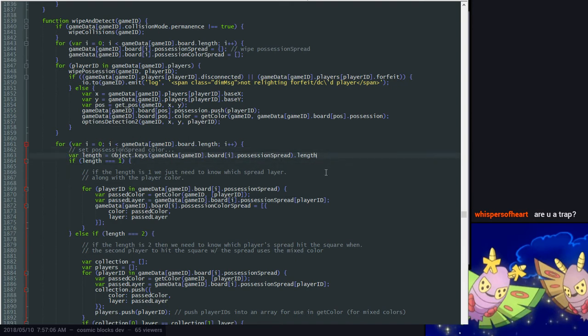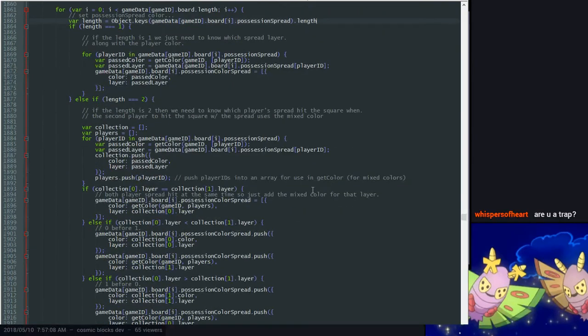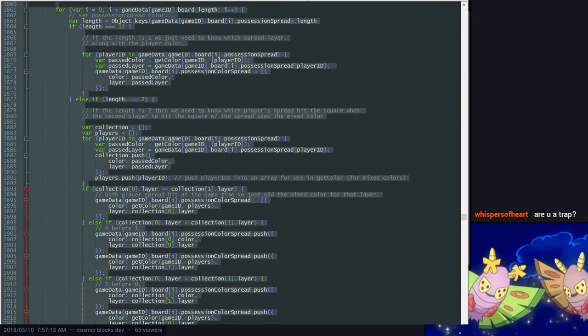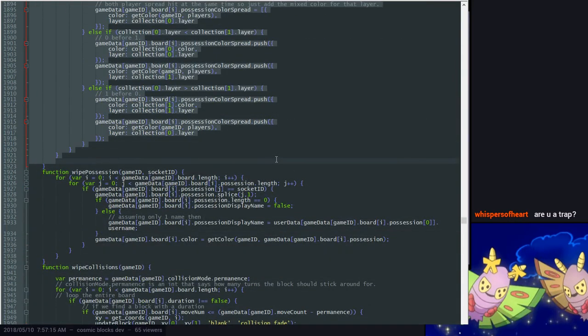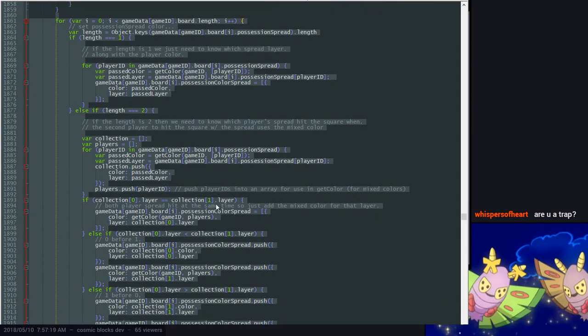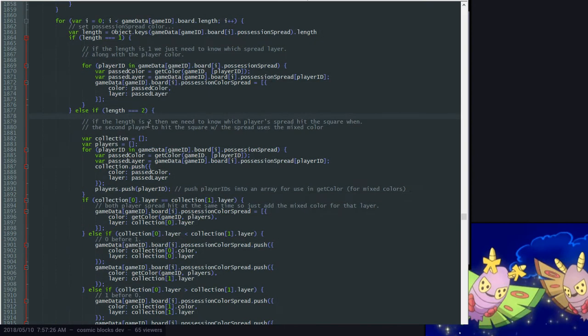See, I need to really work through this. This part right here is complicated. This part's complicated and I need to rework this. It's complicated. Okay, is get color used anywhere else?